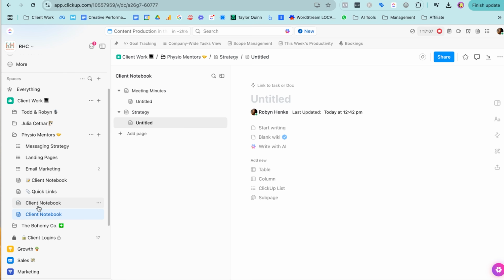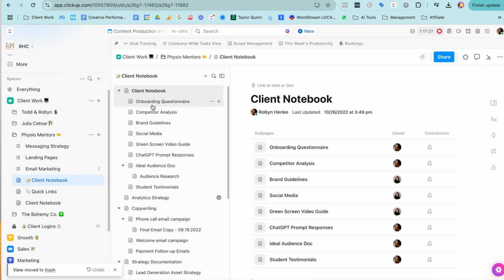So now when you go to access information for a specific client, if you have this set up for all of your clients, you'll know exactly where to go. And if you keep all of these things open, you can find what you need really quickly, which is very different than Google Drive because there's no drilling down.